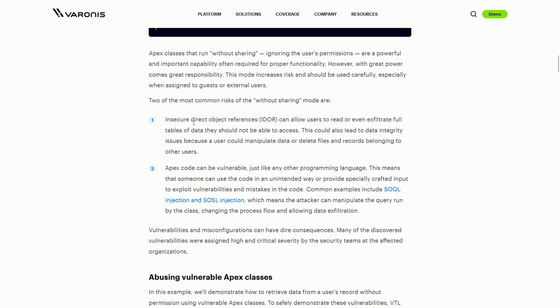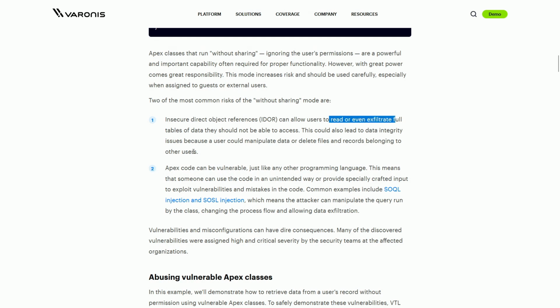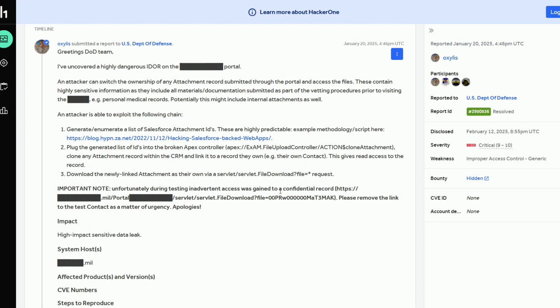As you can see, this block mentions the IDOR vulnerability here as well that allows users to read or even exfiltrate full tables of data that they should not be able to access, and this could also lead to data integrity issues. So this vulnerability is basically about abusing Apex classes which are not set up in a proper way, and that's why this vulnerability is reported to the US Department of Defense and not Salesforce, because it depends on the businesses and the clients how they are implementing it. So it is, you can say, an implementation issue, and they didn't check how the Apex classes were being used.